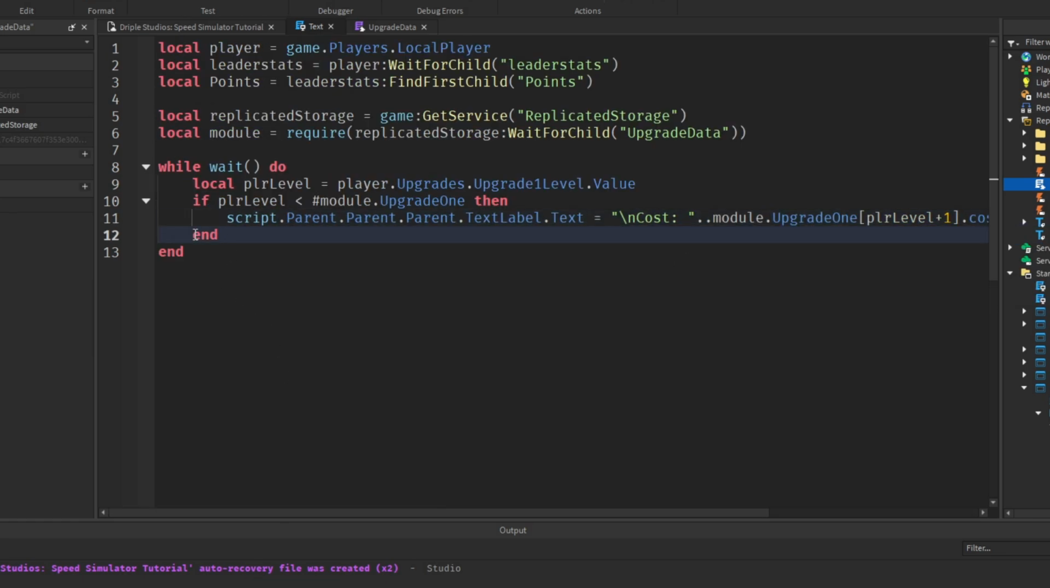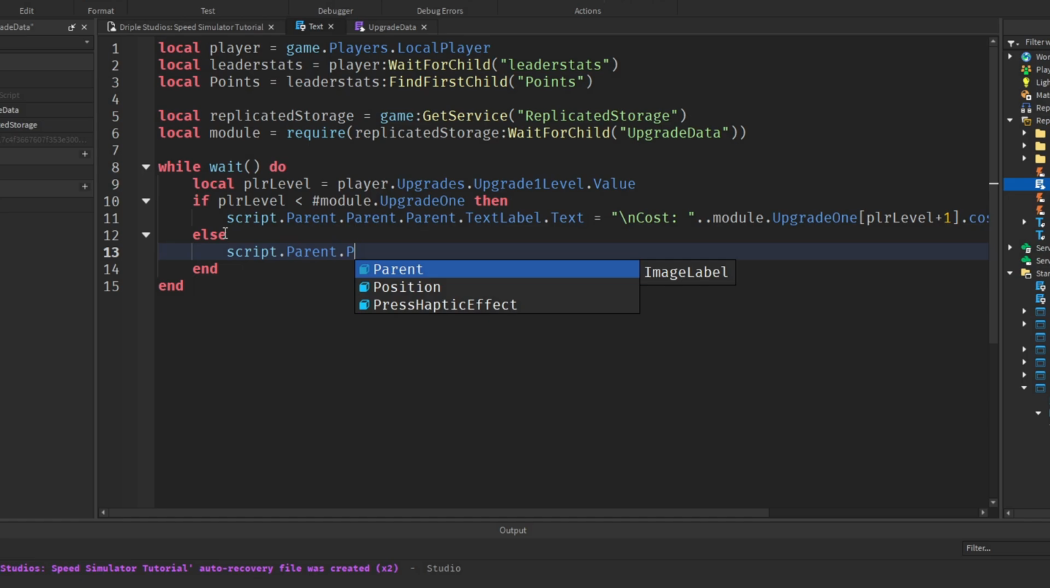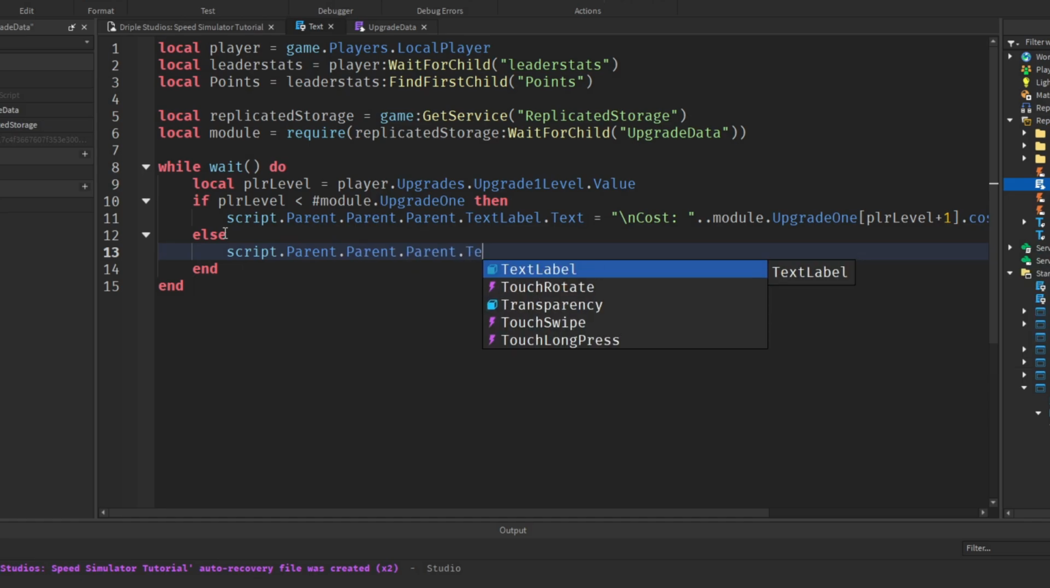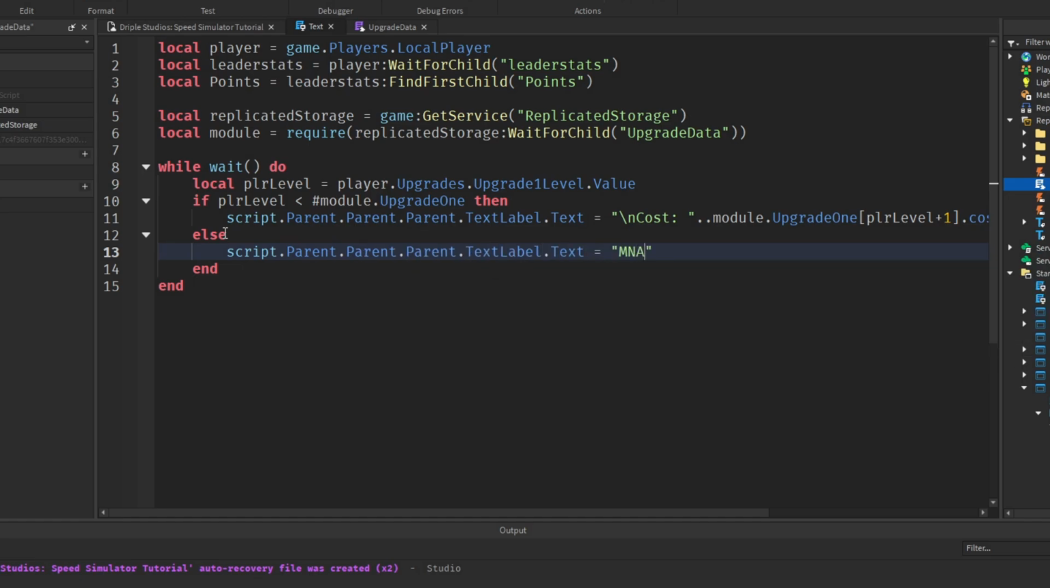And now I'm going to add an else. So in this if, just before the end, I'm going to backspace it and just add an else. And in here, I'll just say script.parent.parent.parent.text label.text equals max level, like so. And now we'll do the same for the second upgrade.